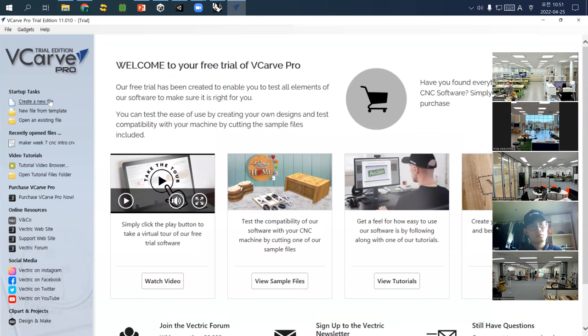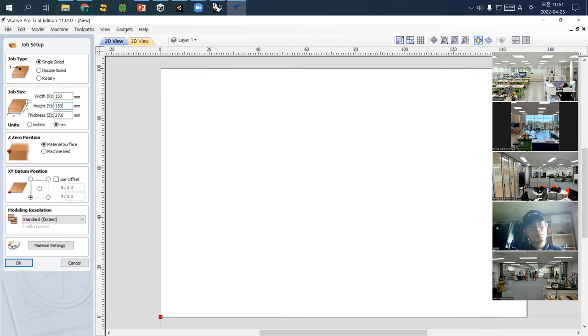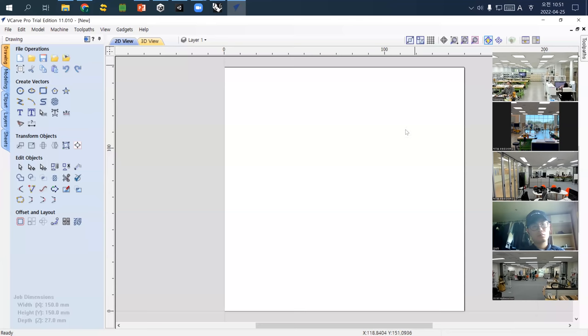And then I need to create a new material, which is roughly this one. Actually, this one is larger than the original one. So I just say 150, 150, and then thickness is 27, and I just say okay. So this is the kind of material that we prepared.